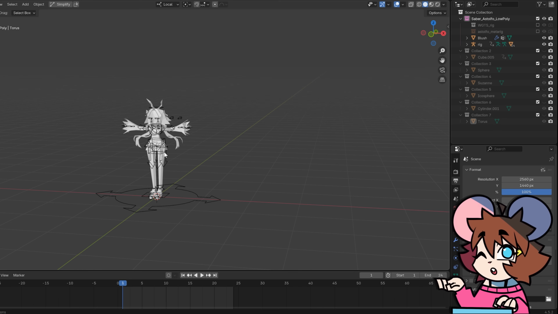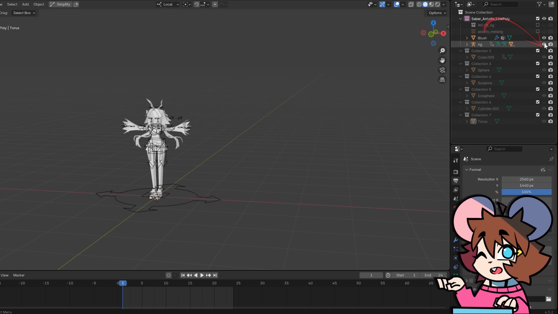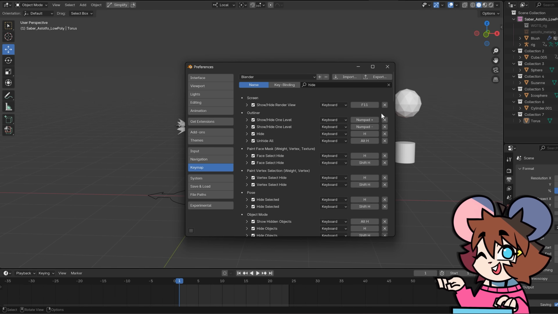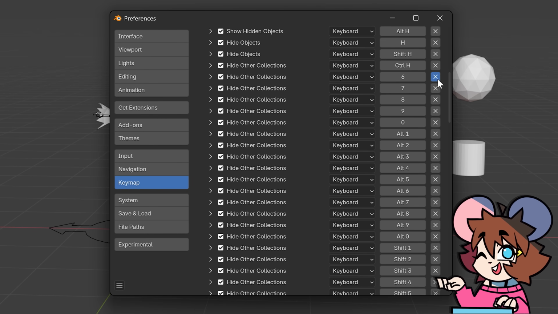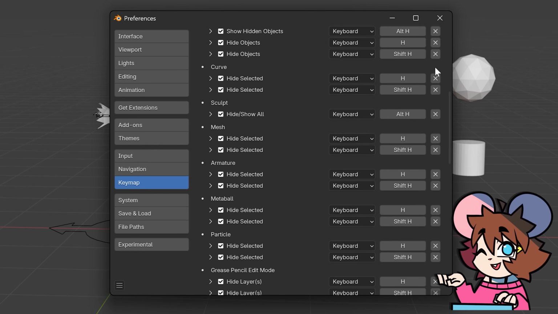To fix this, you can either press Ctrl+C to undo your action, or you can go to the outliner to click the eye icon next to the collection you want visible once again. To prevent this, you can unbind every hide collection hotkey in the key map editor if they're causing you headaches, and honestly, I do this myself because I find this action just practically useless in the year of our Lord 2025.